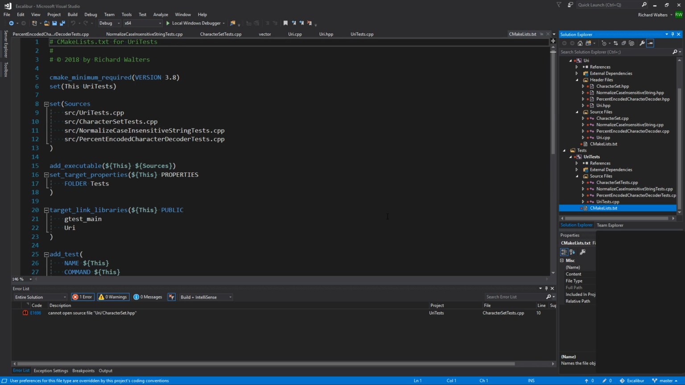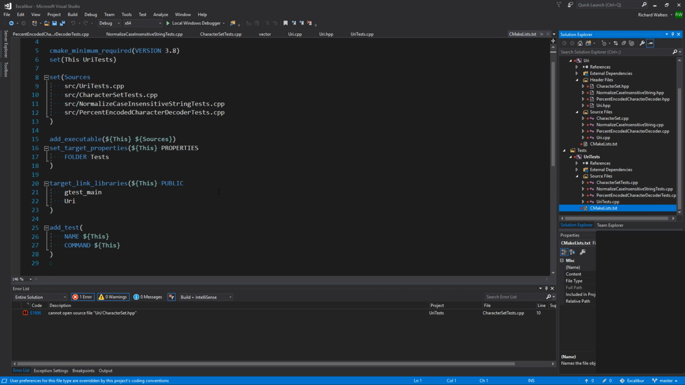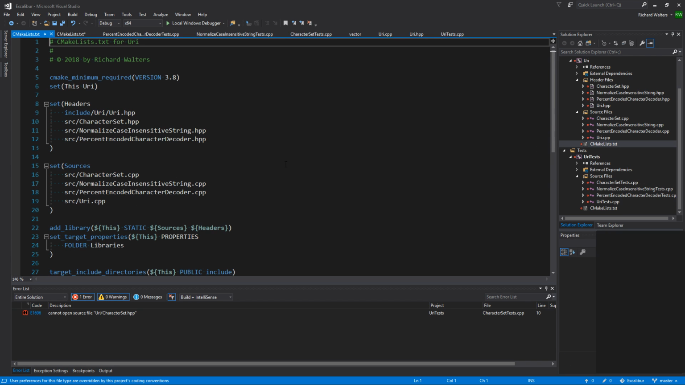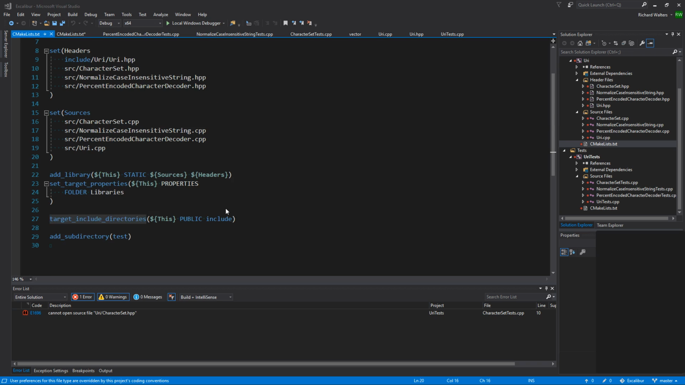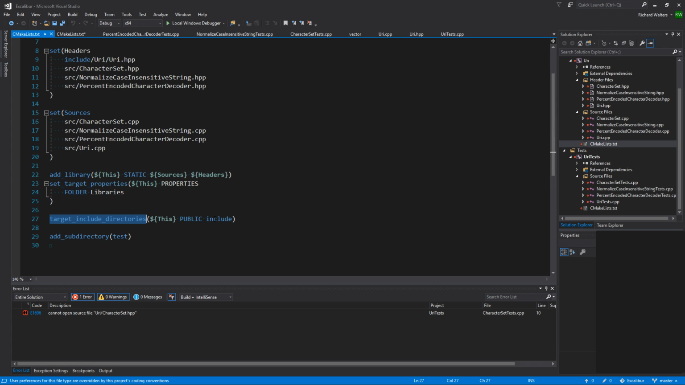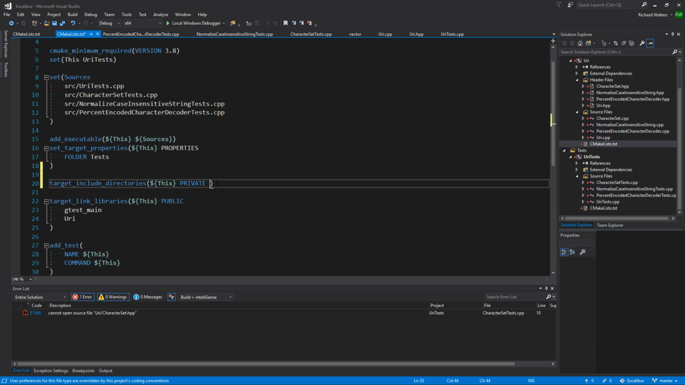So the way we would do that, we would go into the CMake lists here, and I need to add an include directory. So target, see if I remember this off the top of my head, target include, I don't remember it, so let me go look at the other CMake file for the library itself. Target include directories. And it's just going to be for the unit tests themselves. And we want to reach into the source directory of URI. So if we're in tests, we'll be going up one level and then down into source.